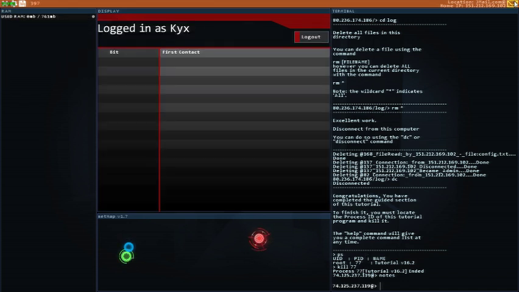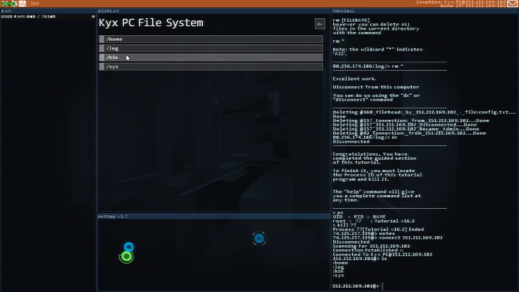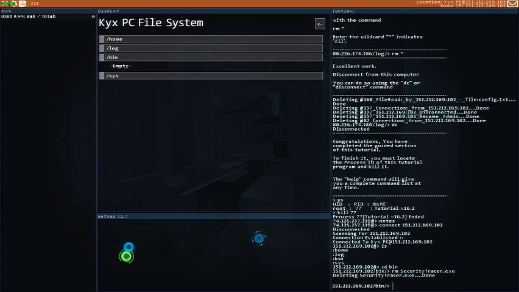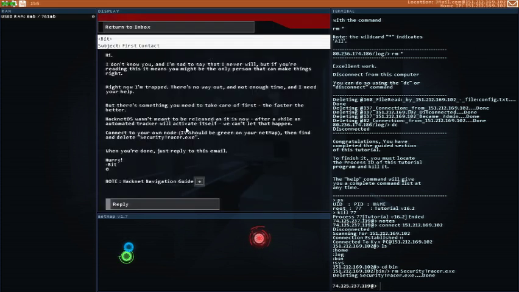Okay. Yes. Remove security tracer. Done. Reply.